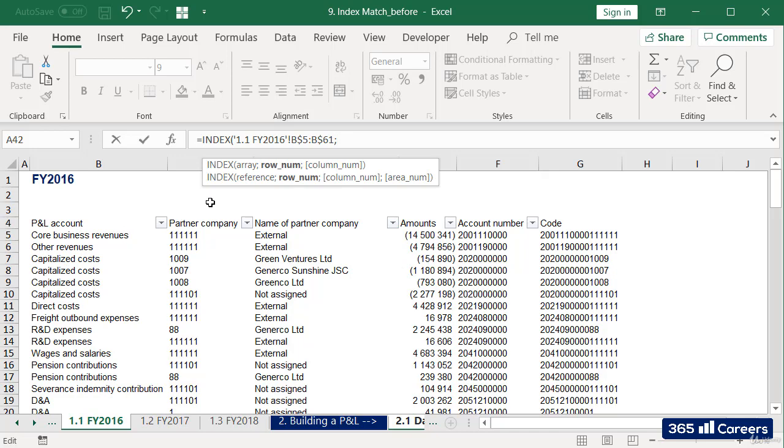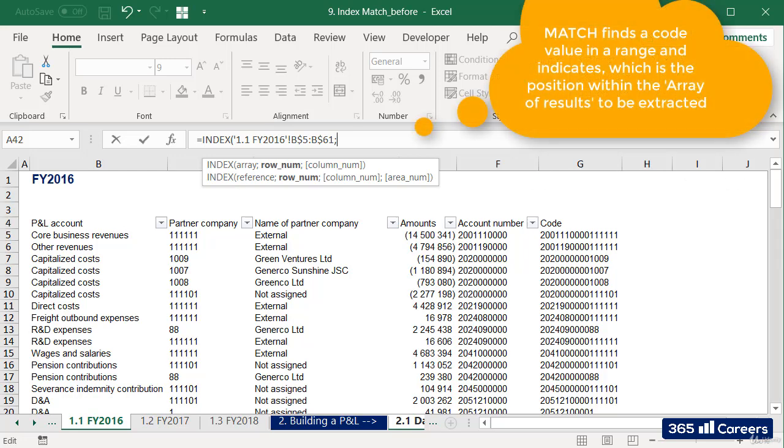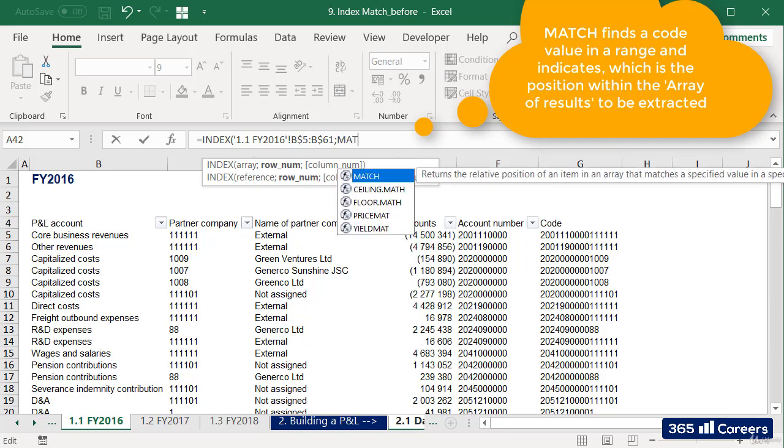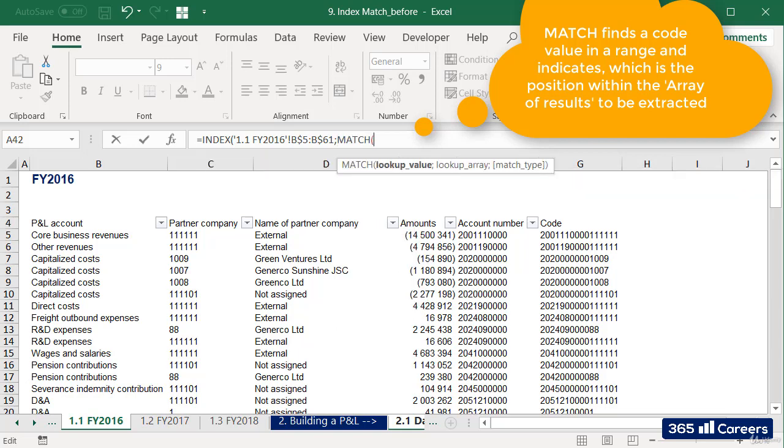But it is still a list, and it needs to be told which of these results needs to be selected in the specific case for that code. This is where the match function comes into play. The match function will be the second argument within the index function.